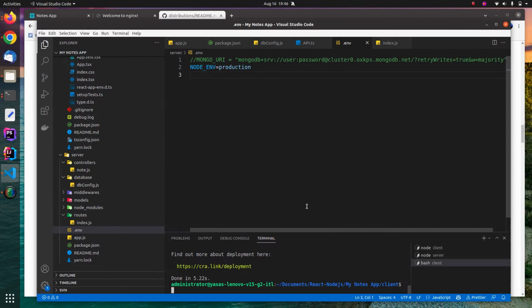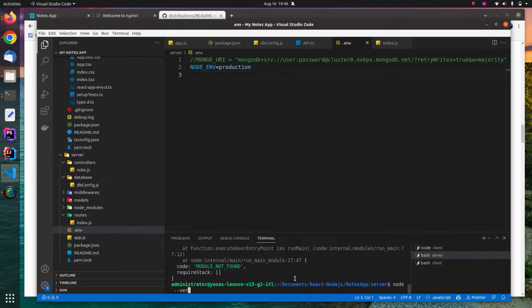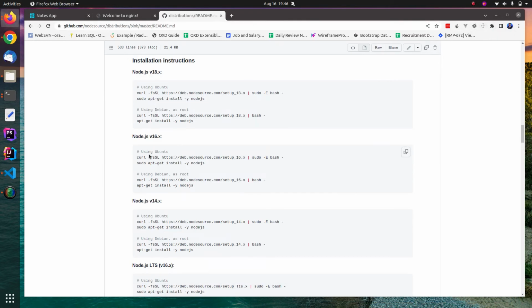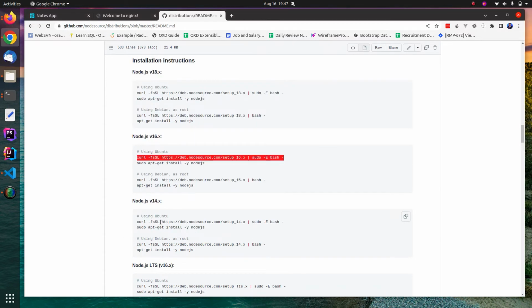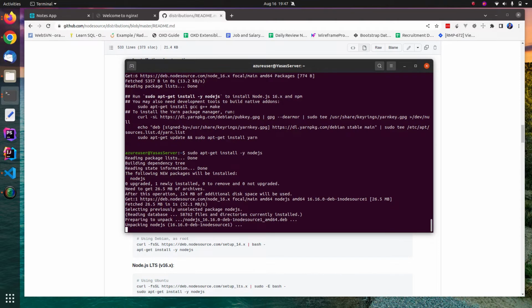You can check the local Node.js version by typing node --version. The version is 16.14. So I'm going to install Node version 16. Just need to copy this line and then, simple as this.